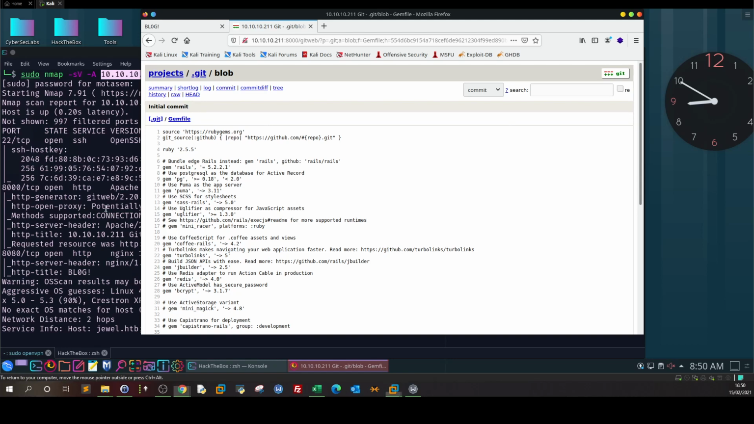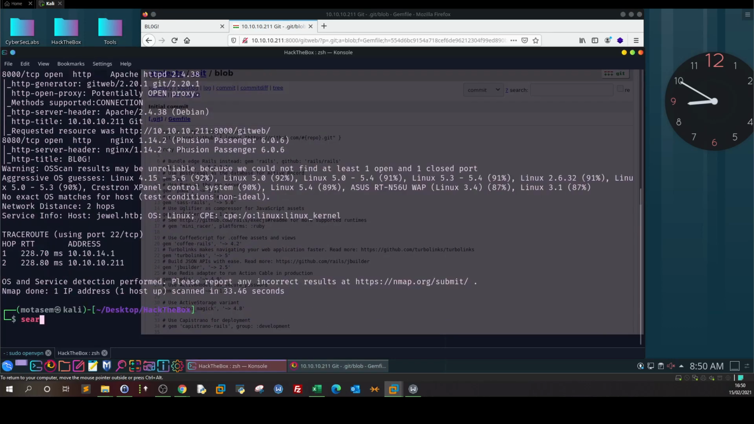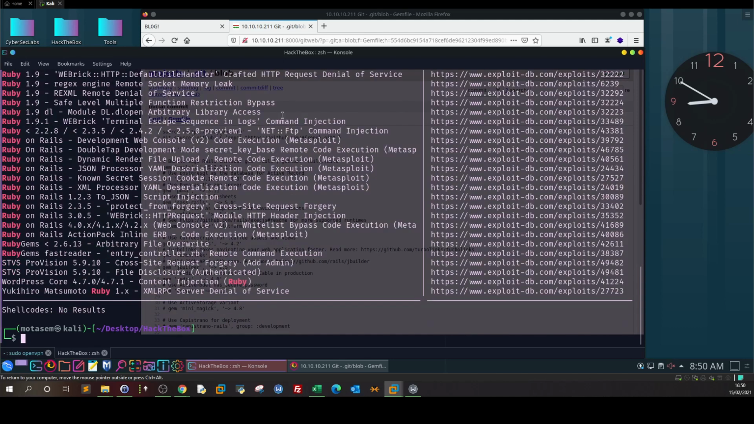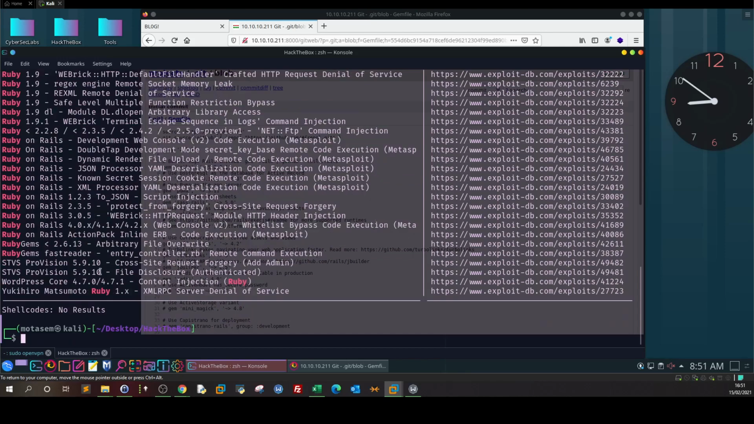Now, how can we do this? We use searchsploit, Ruby. Now, what is the version here? 2.5.5. Let's see if there is something for 2.5.5. So there is nothing clear from here. All right, let's use Google in this case.